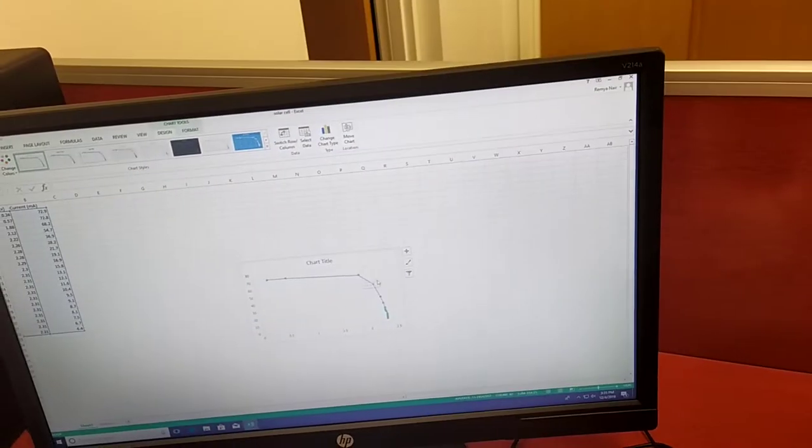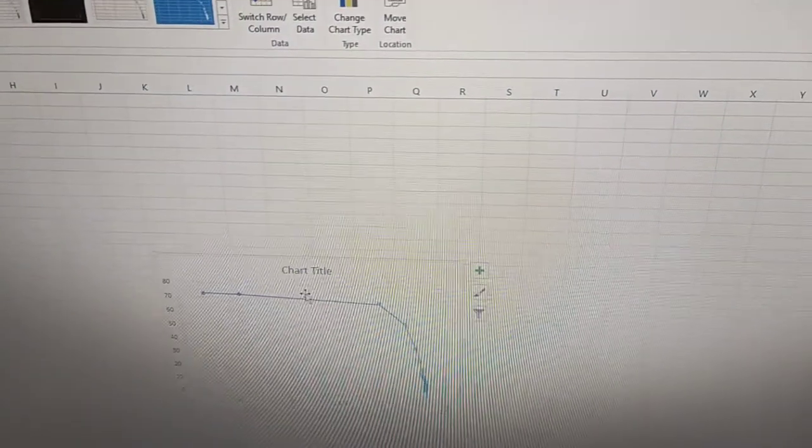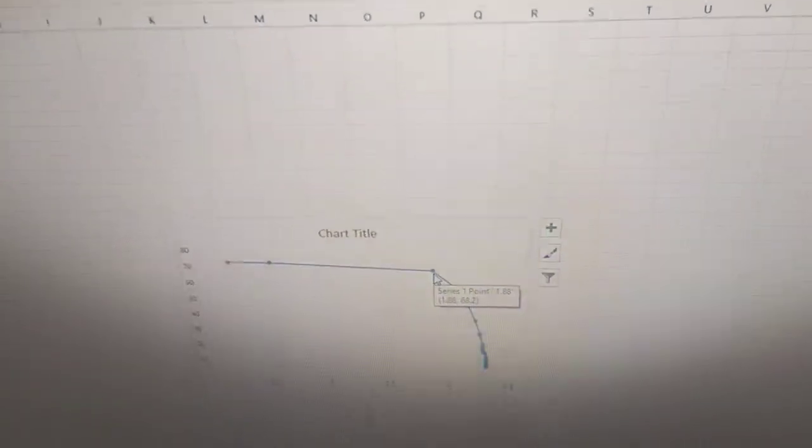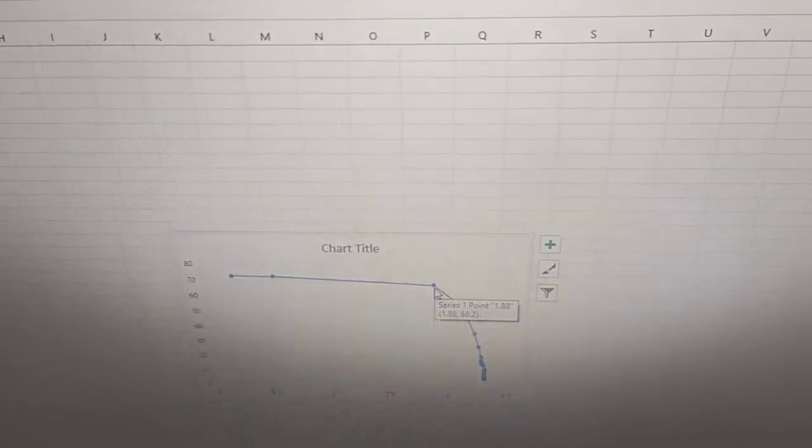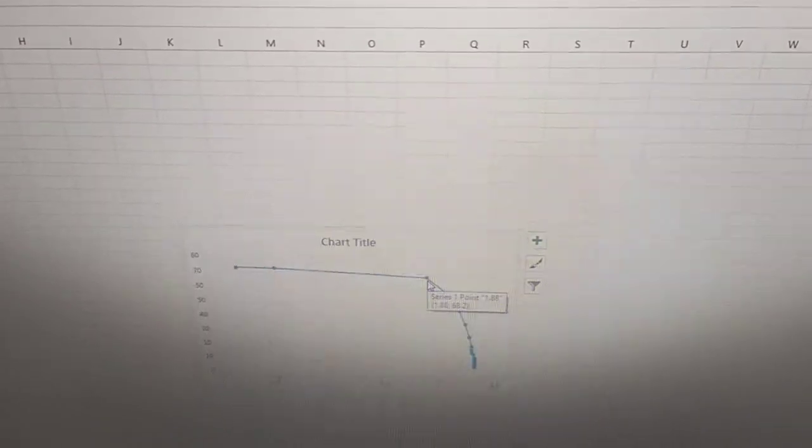Yeah. And the third part is to find the maximum power. So maximum power is the position where there is an abrupt decrease in the current. The position, so the maximum power هي النقطة اللي بيبدأ عندها الكرنت يقل وينزل زي ما هي موضحة هنا كده.